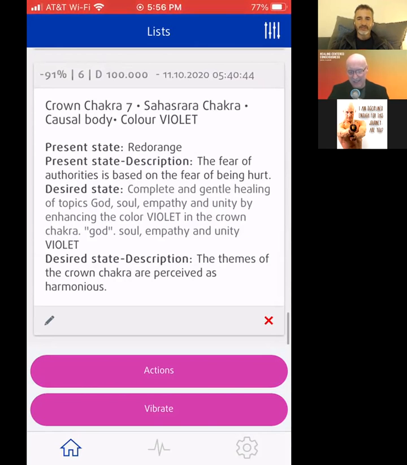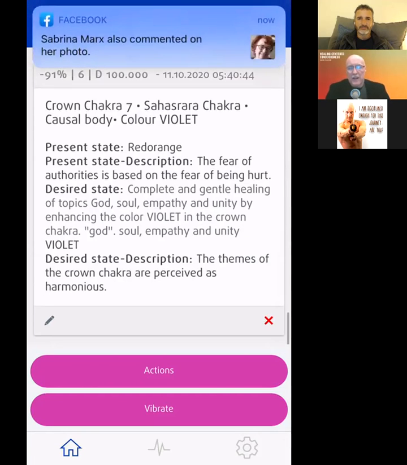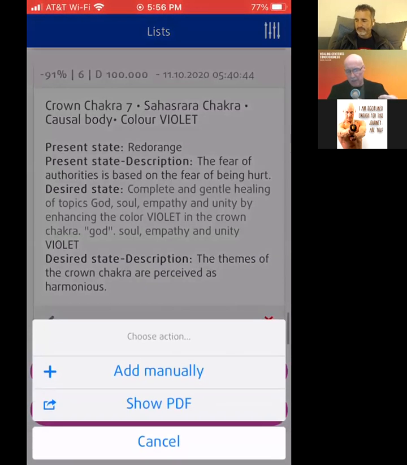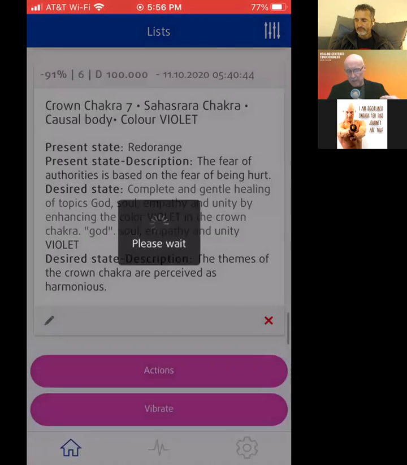I love this. So at the bottom down there, we have two tabs. We have an actions tab and a vibrate tab. So what can we do with that? All of this stuff that you just saw in this report, under the actions tab, I can create a PDF and I can email this to her, right?